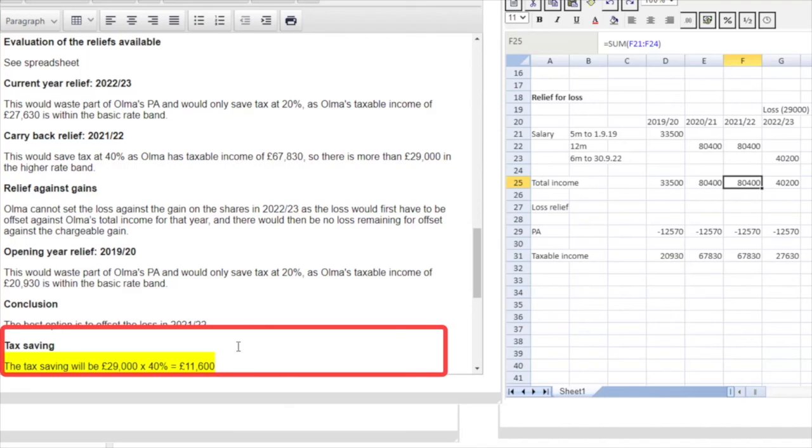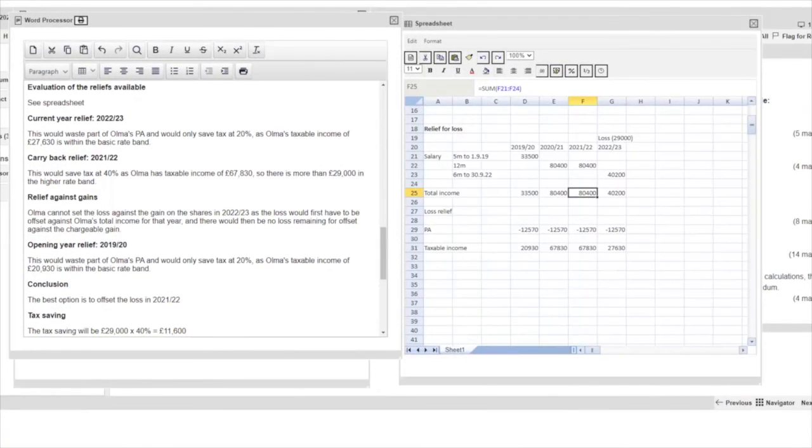But both of those marks for concluding and for calculating the tax saved will be marks for being consistent based on your figures. So that concludes this question, and hopefully has given you some ideas about how to approach your answer, how to set up your answer, and how to make use of both the word processor document and the spreadsheet.